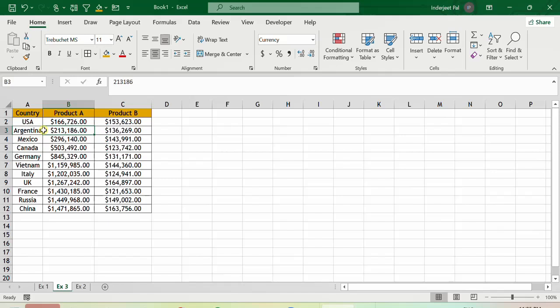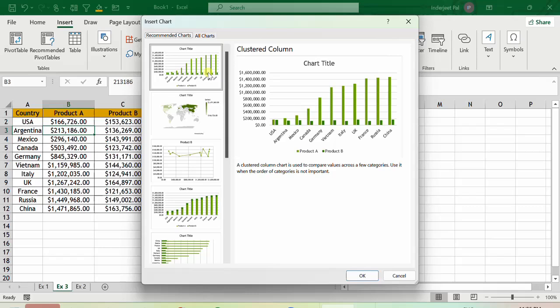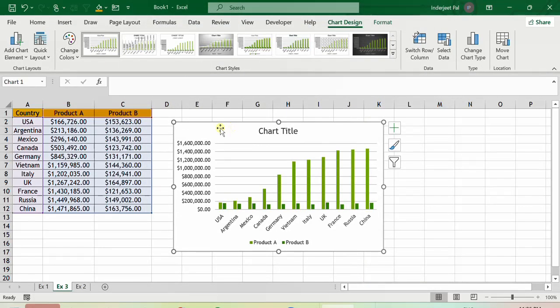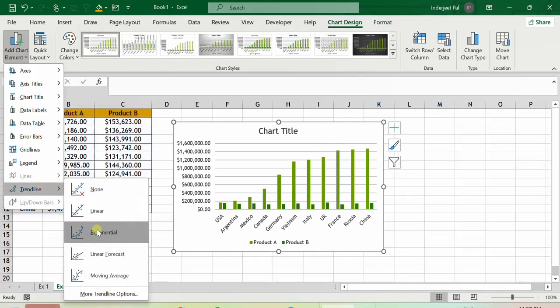Now let us create one another chart, and then again we will add a trend line to that chart. So for creating a chart, insert, recommended chart, let us create this one. Now it is up to us for which data we want to add the trend line. So let us suppose we want to add a trend line for product A. Now chart design, add chart element, trend line, and click. Let us select this exponential trend line.